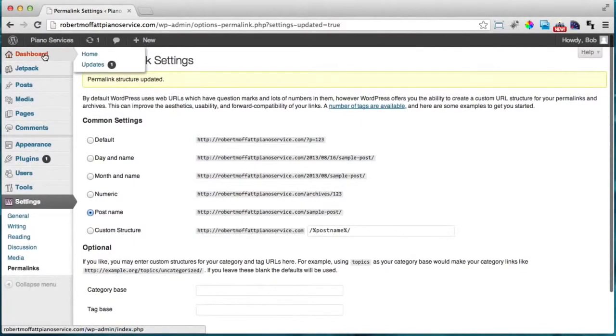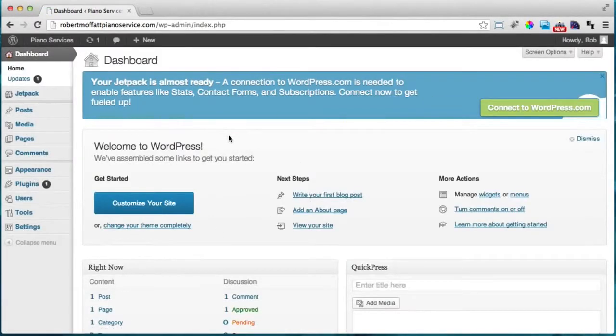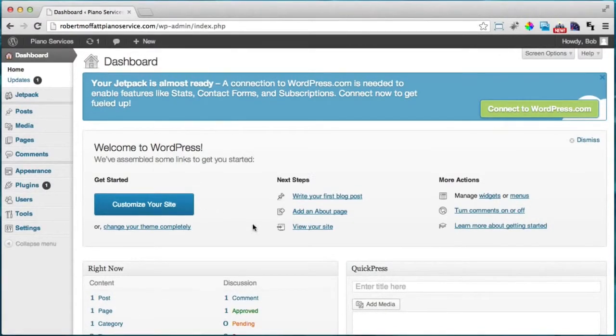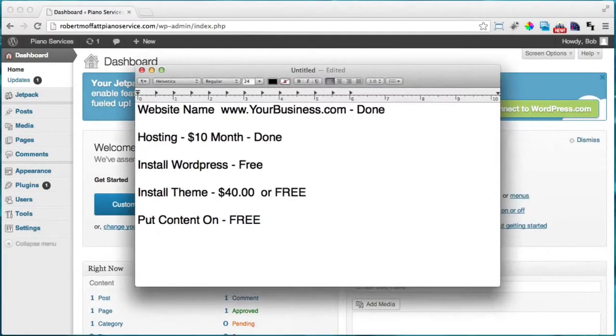All right, and now we'll go back to our dashboard, and this is called the dashboard right here. This is where you can change all of the settings for your WordPress website. This is where everything happens as an administrator of your website. So we are doing great. We just installed WordPress. The next thing we have to do is install a theme.